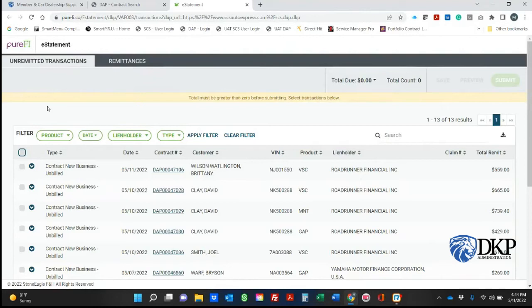Again, all contracts are finally due on the 10th of the following month. You can download an entire list of unremitted contracts by clicking the CSV download, and it will actually create an Excel file that you can review and import into your accounting system should you desire to do so. That's how you create a remittance.